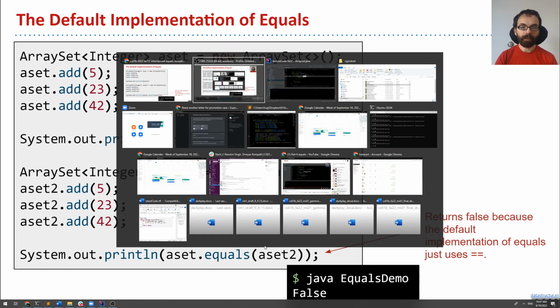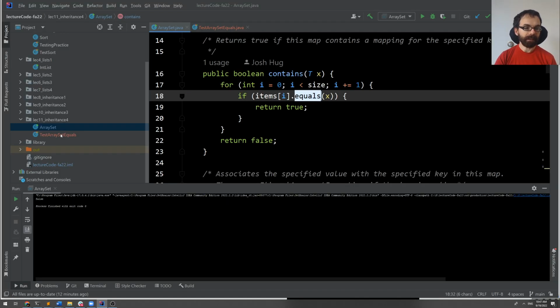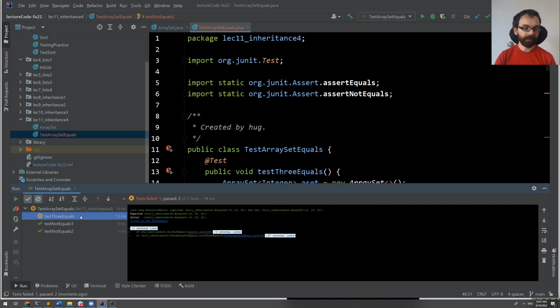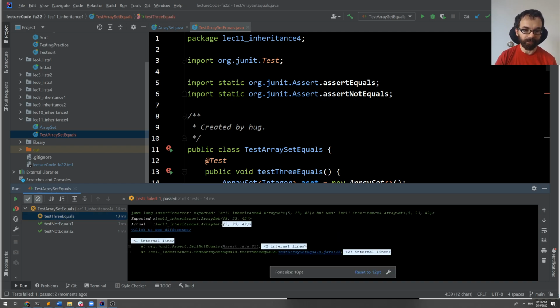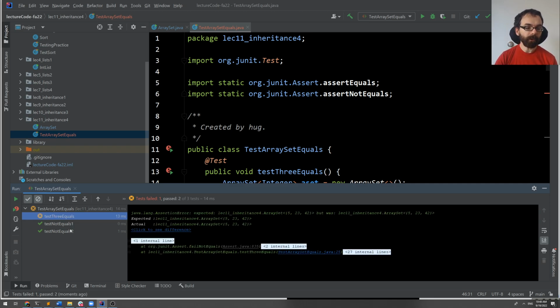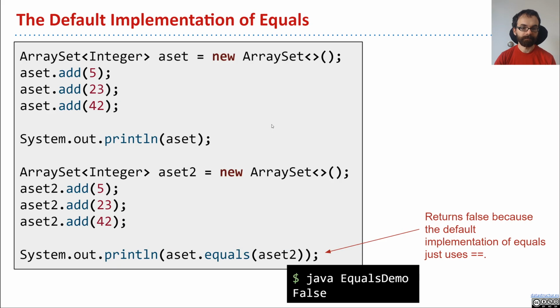Okay. Now the way I've set this up in IntelliJ is I have a test array set equals class that I run all of its tests and it does three things. First, it tests these two sets that are supposed to be equal, and I'm getting back false. Expected 5, 23, 42, but got 5, 23, 42. This seems kind of silly, right? This shouldn't happen. And then I also have two tests that ensure that not equal array sets are also not equal. Okay? So our goal is to get all three of these tests to pass.